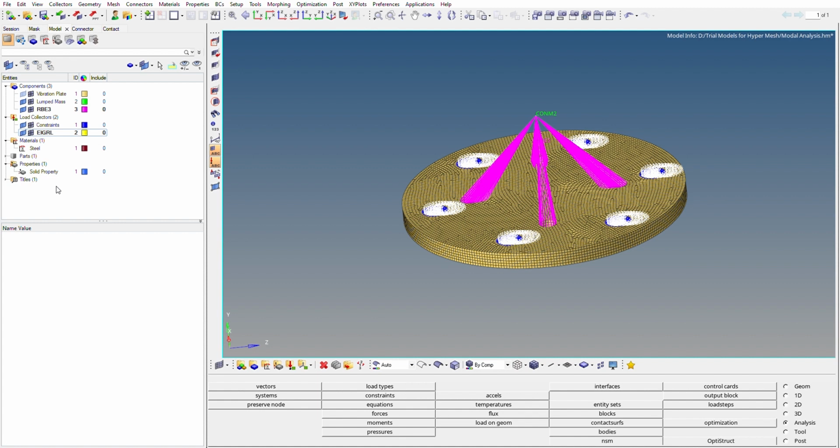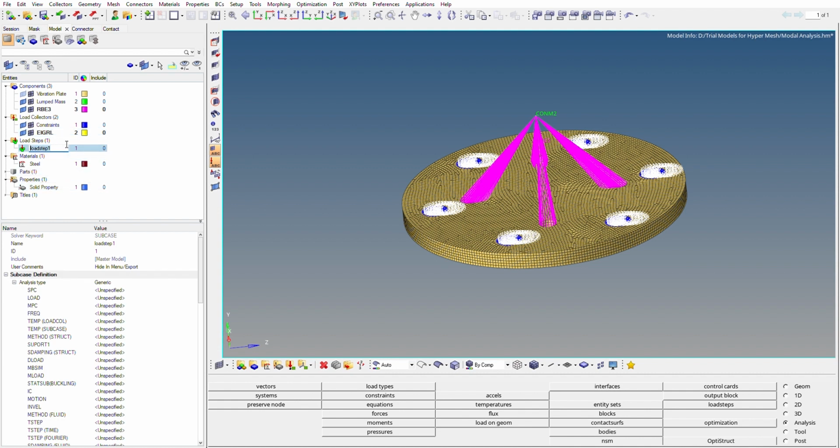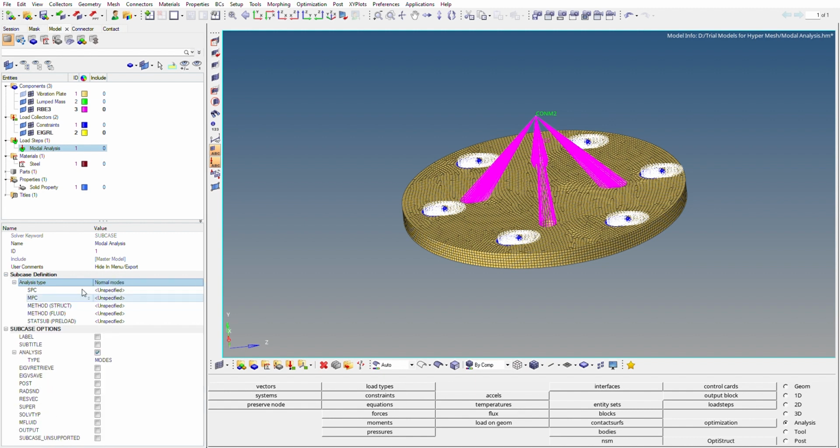Now we'll create a load step. To create a load step, we have to right click on this browser area again, then we'll go to create and then we'll go to load step. Okay, so we'll name this modal analysis. Now we'll change the analysis type from generic to normal modes.